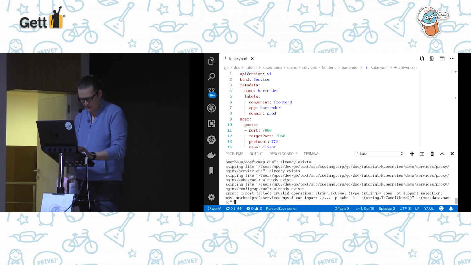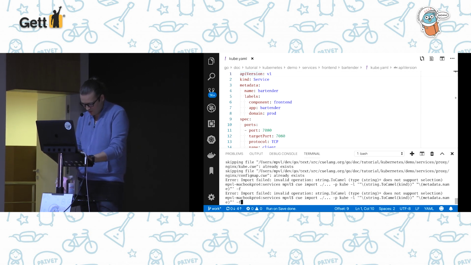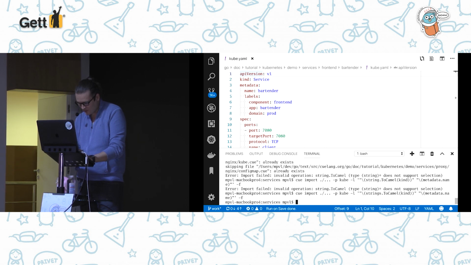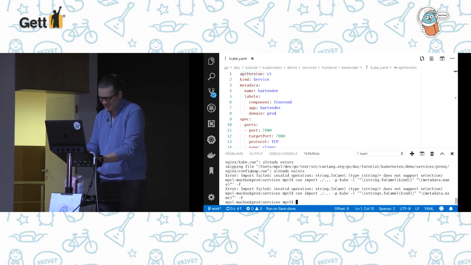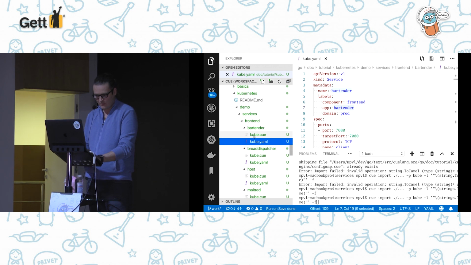Now it complains because I already generated some, so I have to override it. And of course, this is a demo. To camel. Oh, for Christ's sake. Yes, thank you. There we go. So this worked. Let's look at, for example, what it generated.